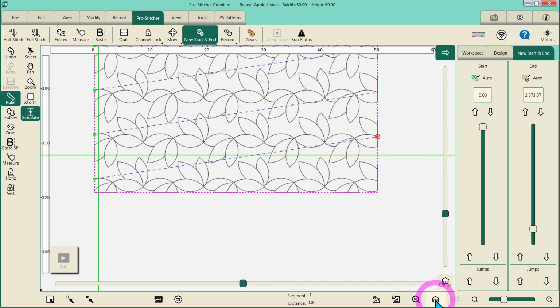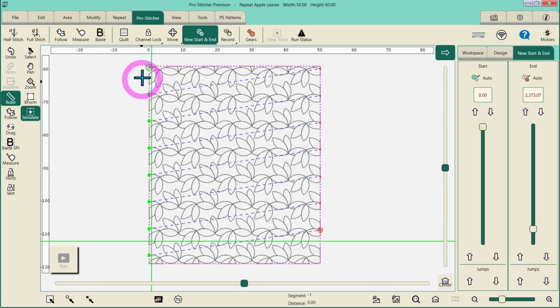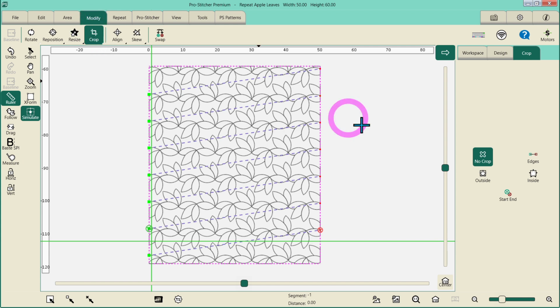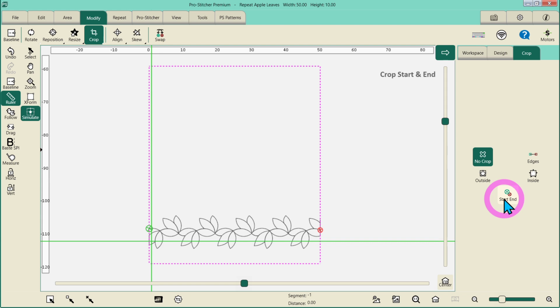So now I'm going to show you. I'm telling Pro Stitcher I only want it to stitch everything from here to here. This is not being considered now. So I can just leave it like this if I want, and then make sure my bullseye start point is where it should be on this second to last row, and it'll stitch out this last row for me. If it bothers me that it's on the screen and I don't want to see it, not a problem. Just go to Modify, Crop, Start End, and I can baseline and stitch out that last row.